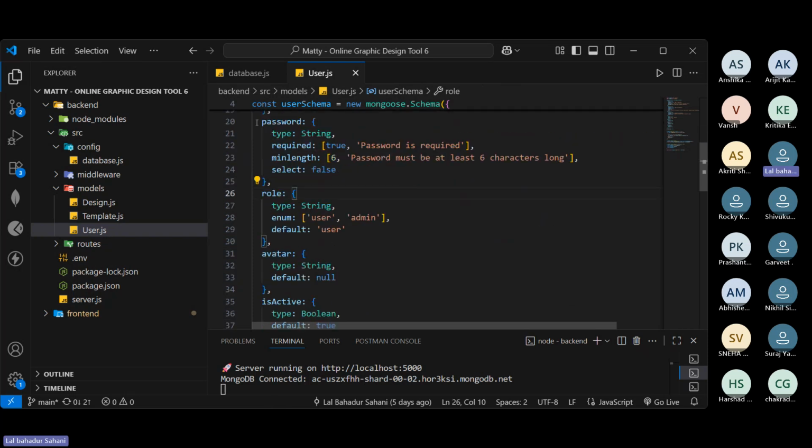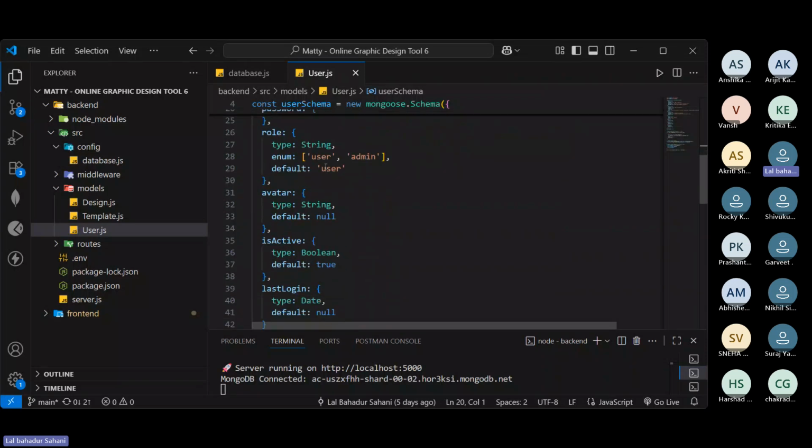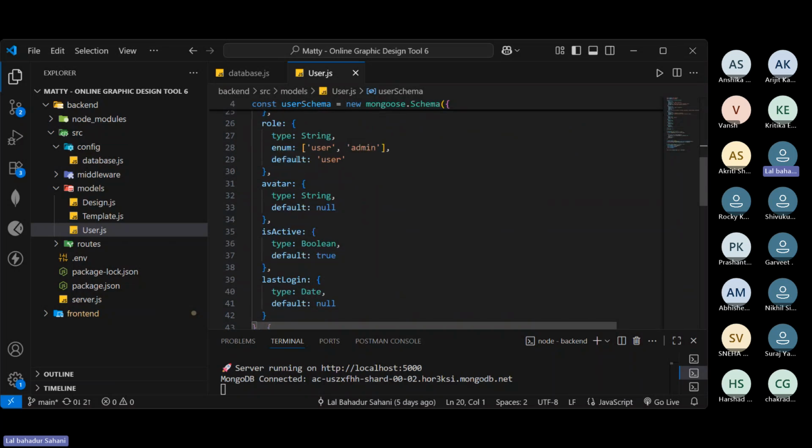Then I provided the key field for the password of the user. Here the user enters the password as a string, the required property is true, and the minimum length of the password is 6. If the user enters fewer than 6 characters in the password field, then it will show the message password must be at least 6 characters. After that, I provided the key field for the role, user or admin, and we set the default as user.